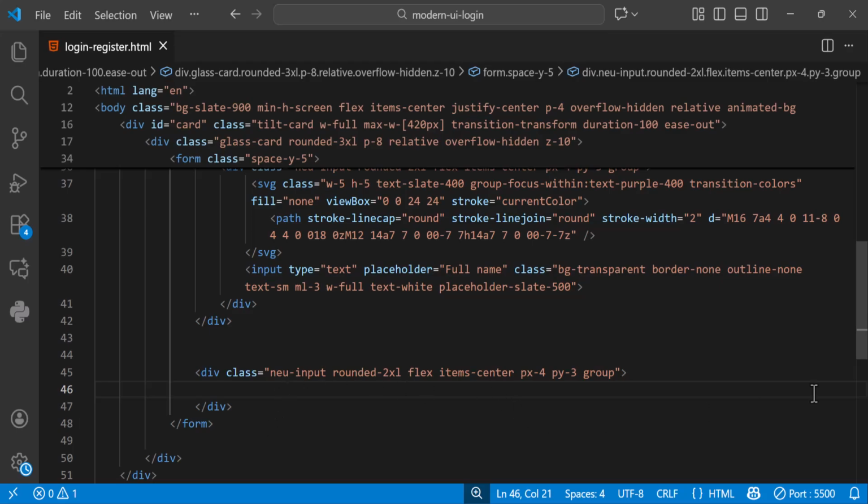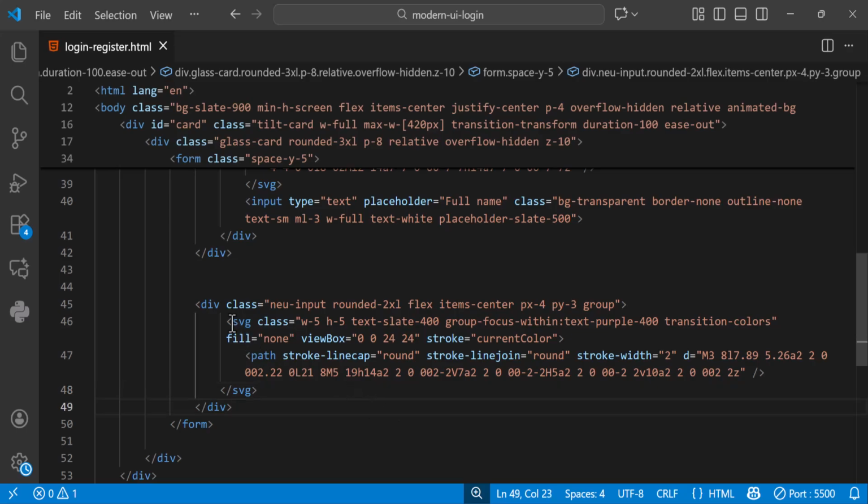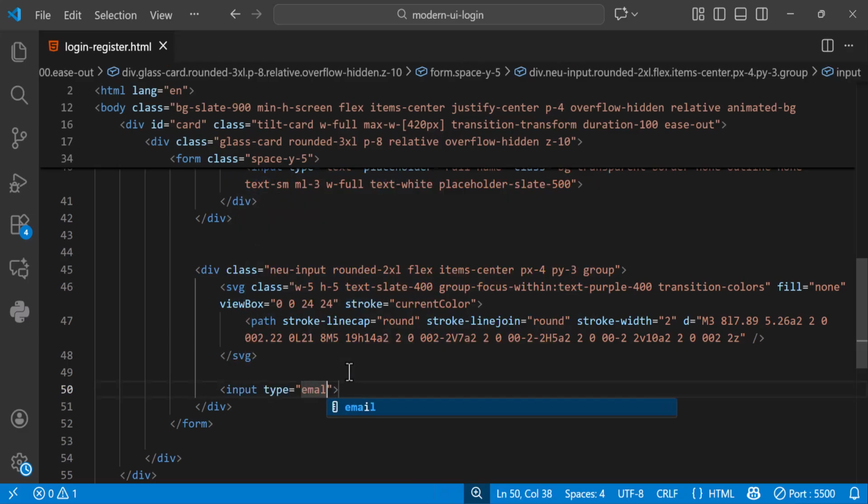And also this one, I'm going to copy an SVG. And then I'm going to paste it in here. So here's my SVG. Great. And then underneath the SVG also, I'm going to have an input again. And it's going to be type email. And then I'm going to have placeholder. And you can say email address. And then after that, we're going to have our class.